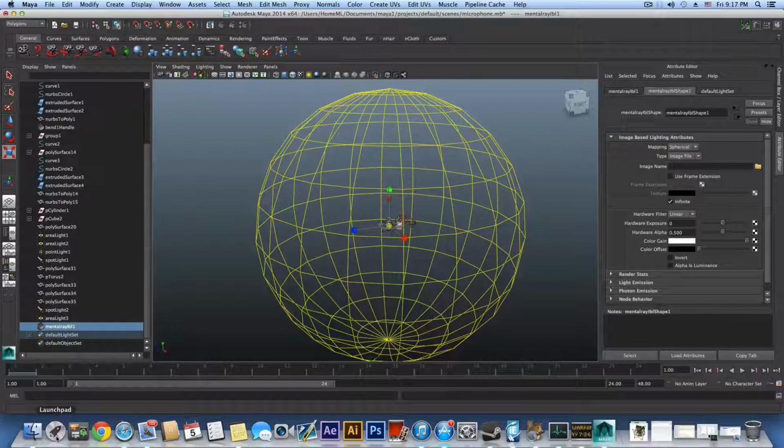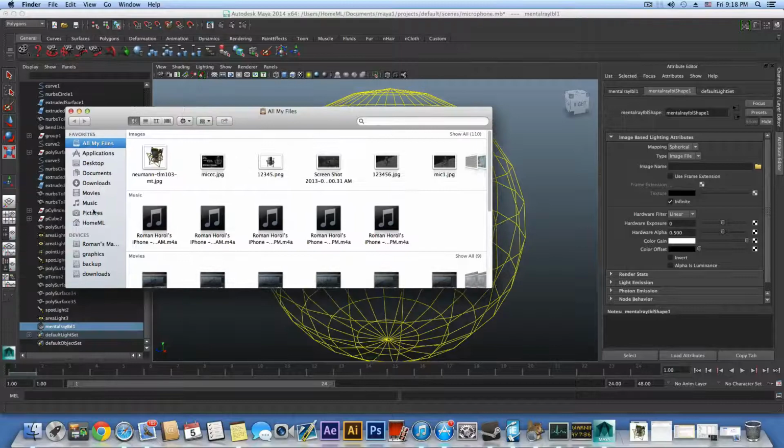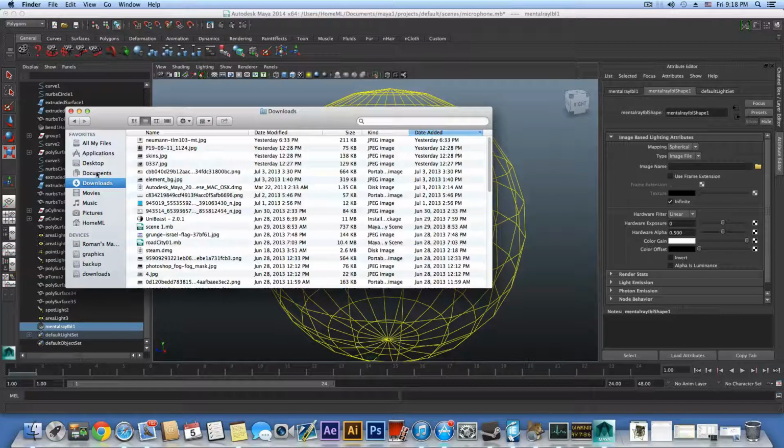I won't give you a link. I just tell you to go to Google and try to Google HDRI map studio. So you will have pictures.